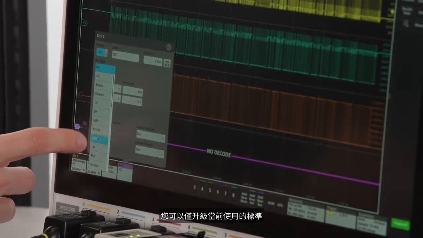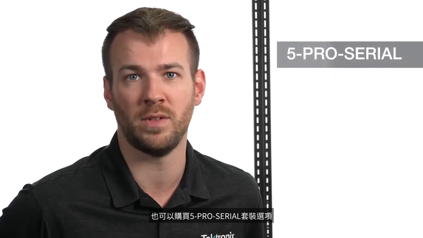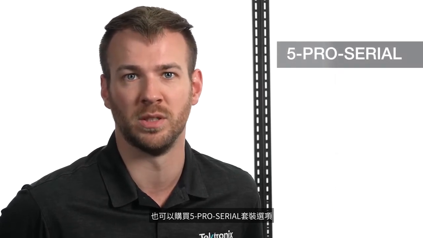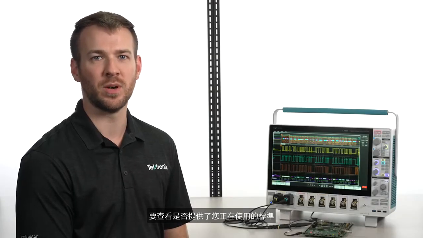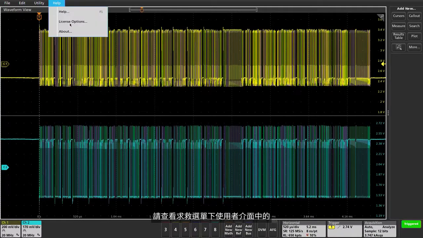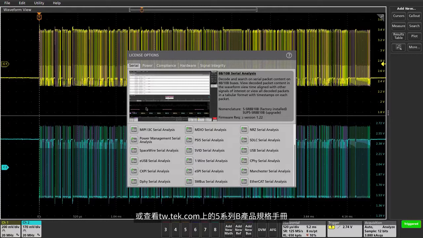You can upgrade just the standards you're working with today, or purchase the 5-Pro-Serial option, where every available standard is included at a low cost. To see if the standard that you are using is offered, check Help, License Options menu in the Scope user interface, or review the 5 Series B datasheet on Tek.com.